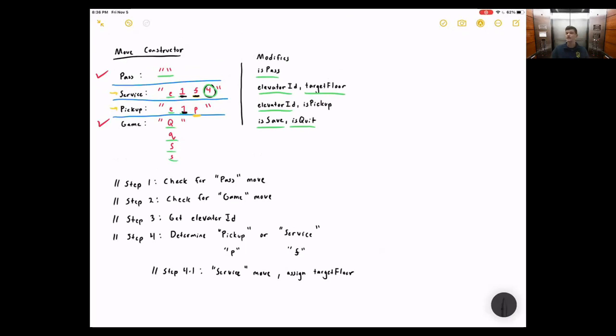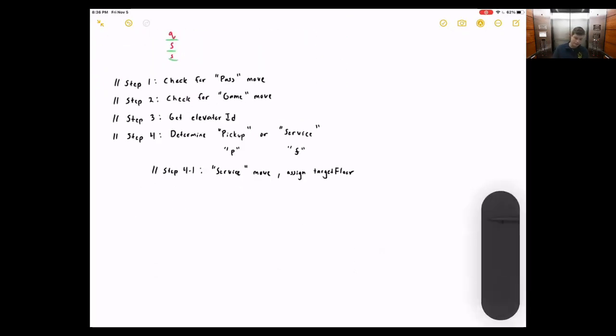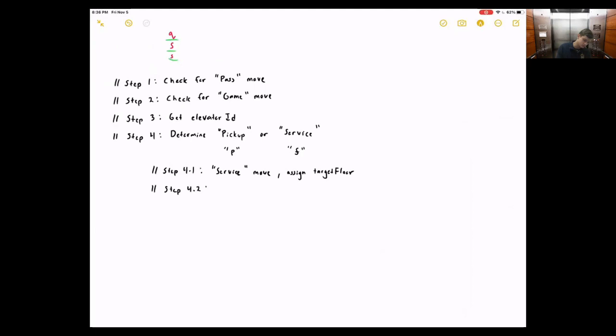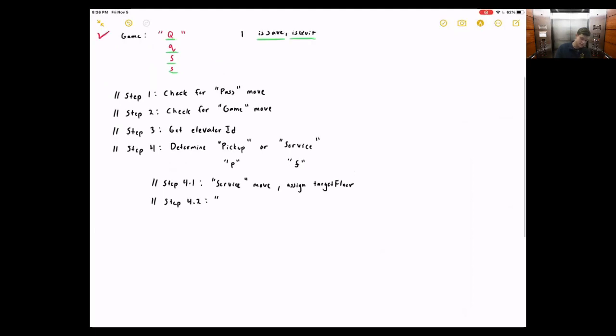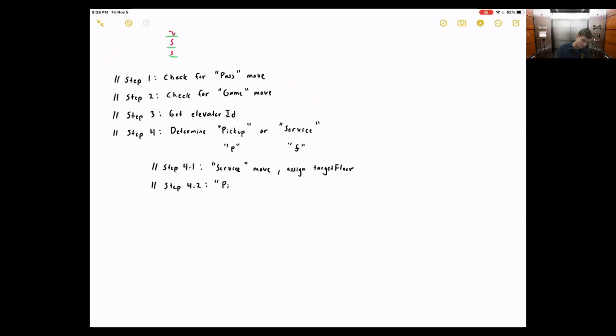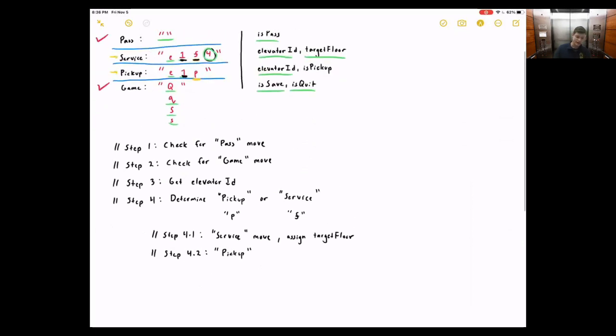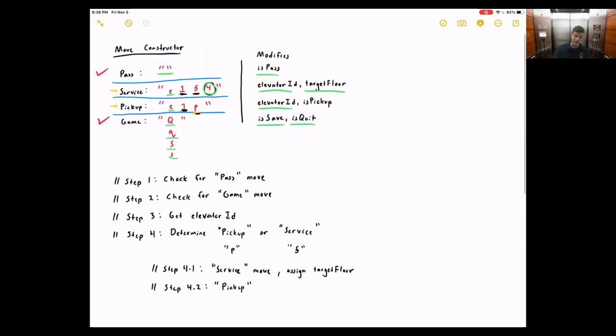Finally, we know it's not pass, we know it's not service, we know it's not game, so it's going to have to be the pickup move. That's going to be step 4.2, or case 4.2 if you will. This one is going to be pickup. How do we know that? Represented by this P right here. And that, in this case, is going to change the variable is pickup. So if we see a P, we know it's a pickup move. What do we think is pickup is going to be?